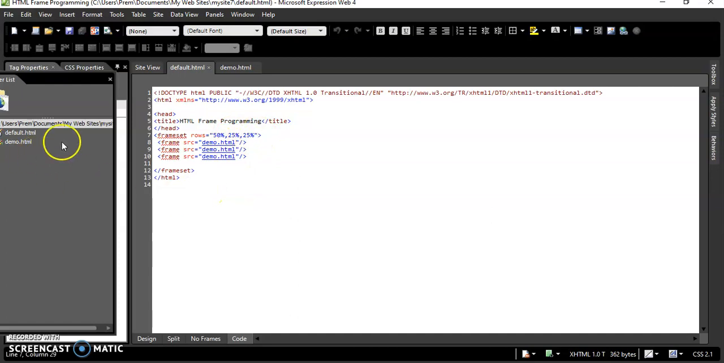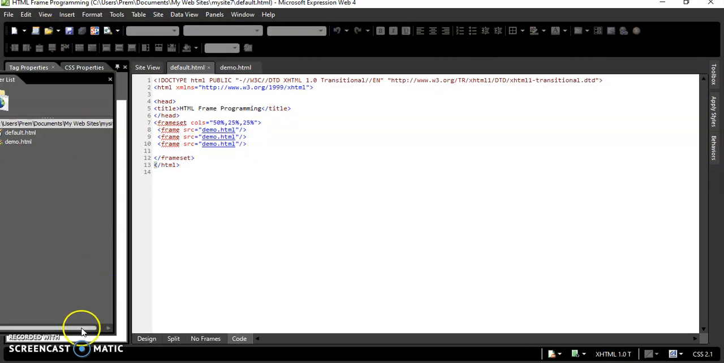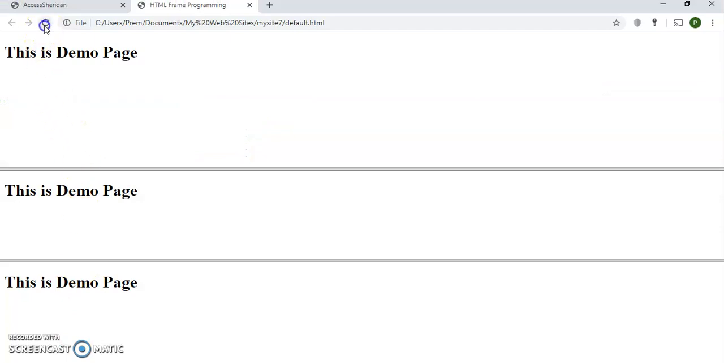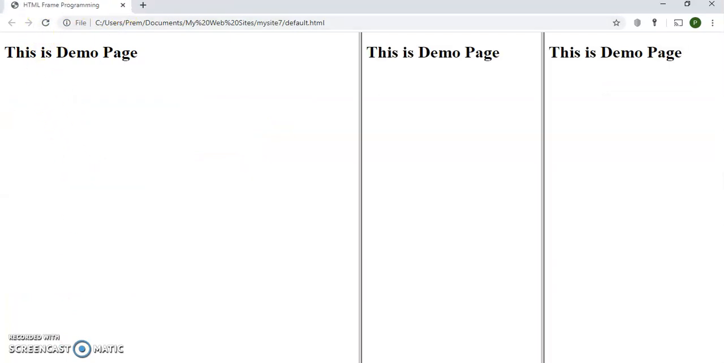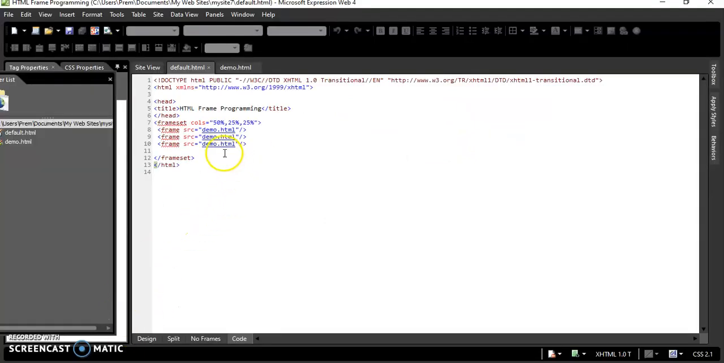So this is how we can have the horizontal frames. If you want vertical, you can have columns, and then the frames will be aligned vertically. So you can see now the frames are aligned vertically. So these are the frames allocated vertically.